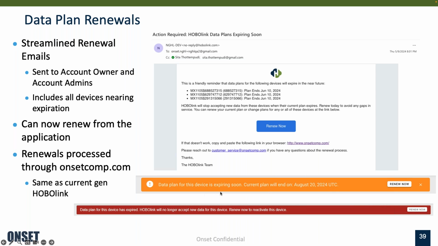So at the top of the devices page for each device, you'll get an orange banner letting you know that the data plan is expiring soon, and you can hop over to the same OnsetComp renewal tool right from the HOBOlink UI. And if your plan has lapsed, you'll see a red banner, and again, with the renew option right there. The renewals process is going to be the same that you go through right now at onsetcomp.com.